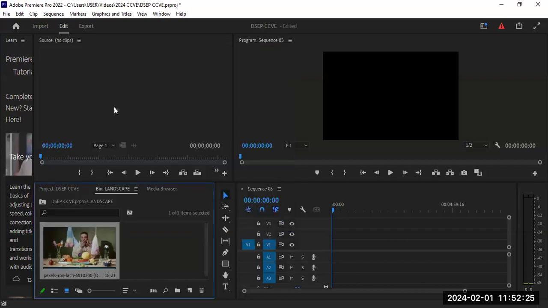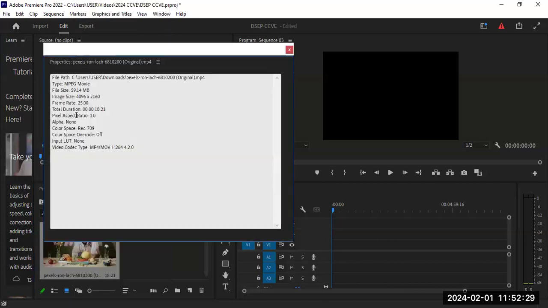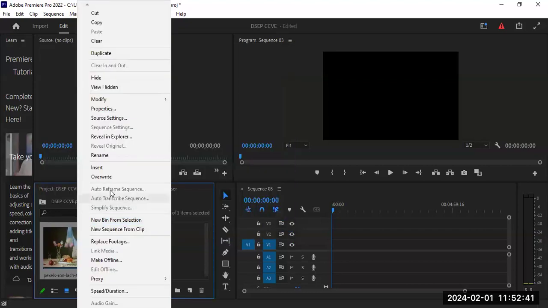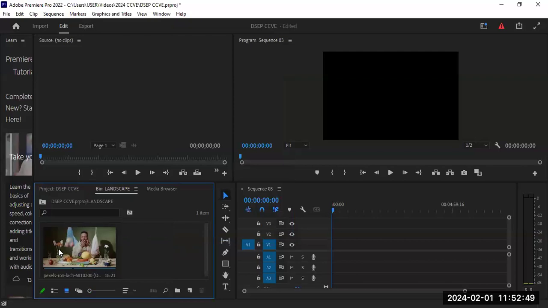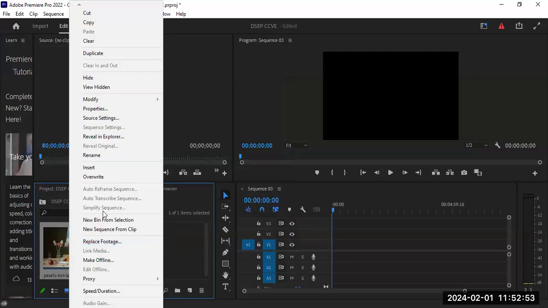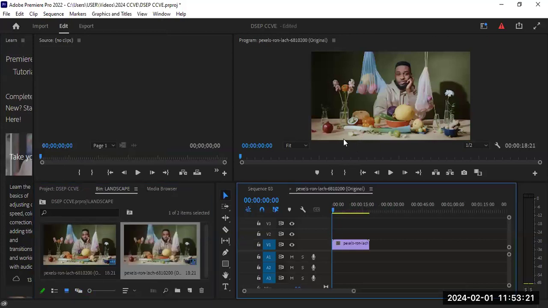From this video, in order to go with the sequence setting, you can just right click on it, then come to new sequence from clip. So you're creating a new sequence from the clip, instead of just going to file, new sequence, and creating the one that you want. It's going to create the sequence from the clip itself. So we'll click on it and voila, we have it here.